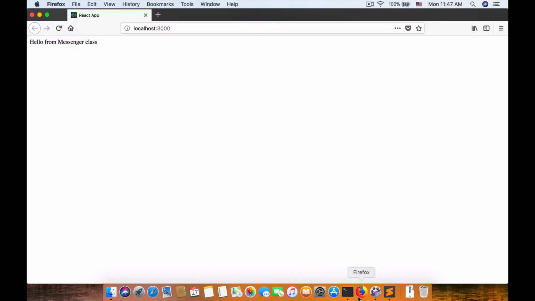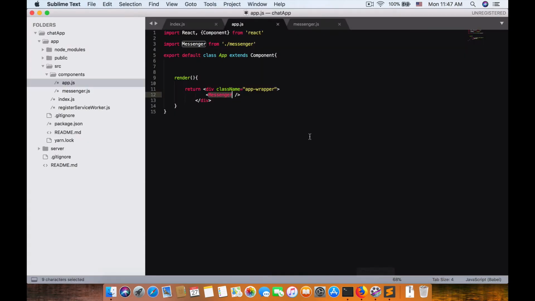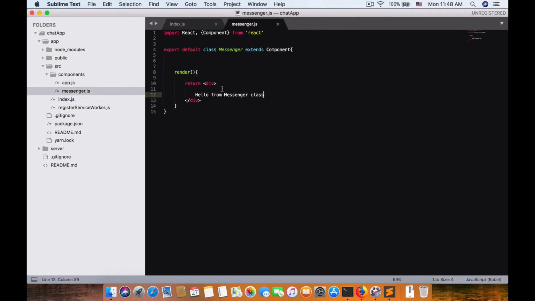So app refresh. Okay, we got "hello from Messenger class", and now we don't need to work in our app.js anymore. Just close it and work inside the Messenger.